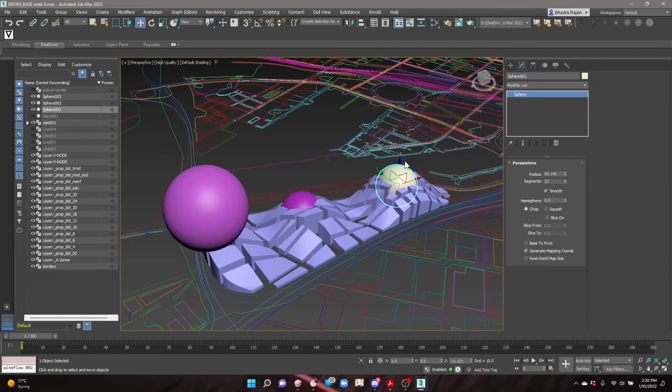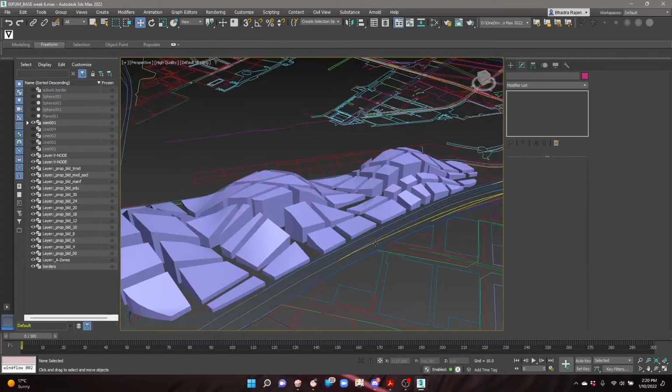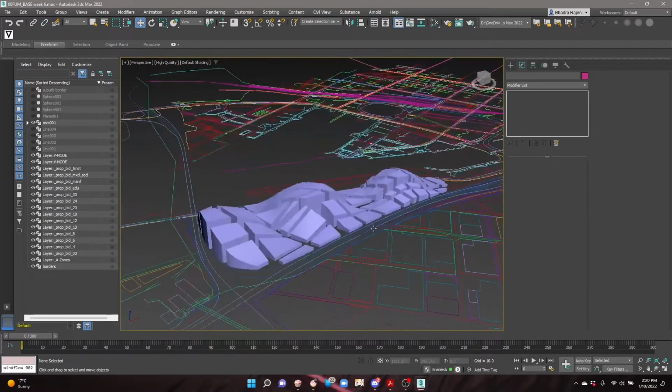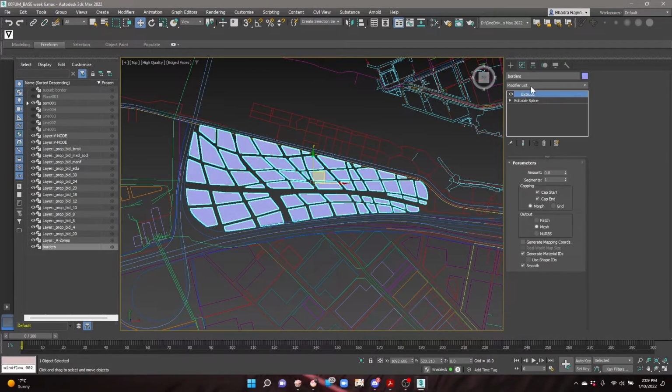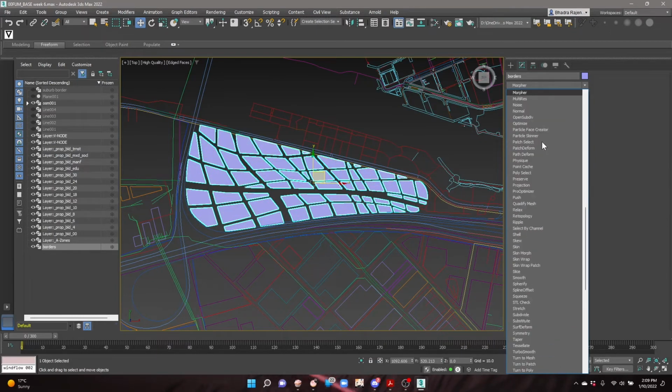In this video, we will be learning how to use morpher and volume select modifiers to adjust the height of the buildings in a gradient, similar to Zaha Hadid's urban planning style. Add an extrude and morpher modifier to the building footprints, as created in the last video.